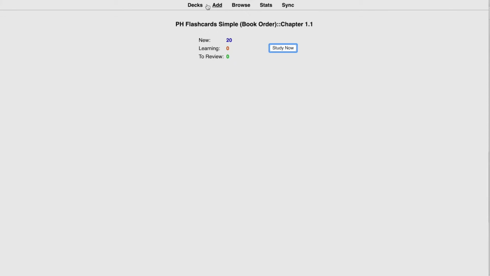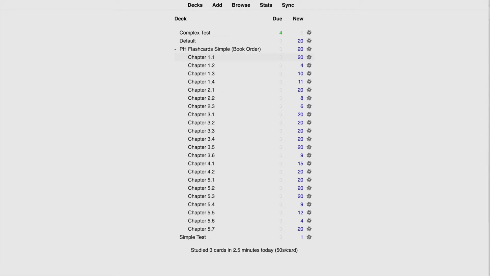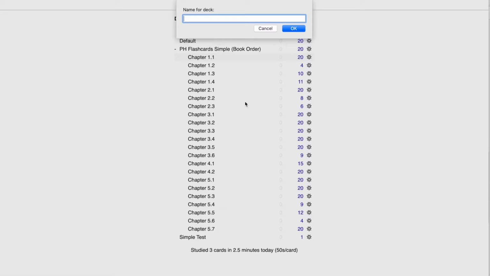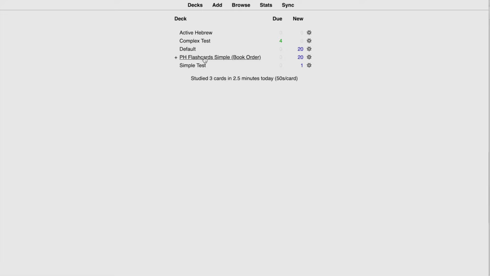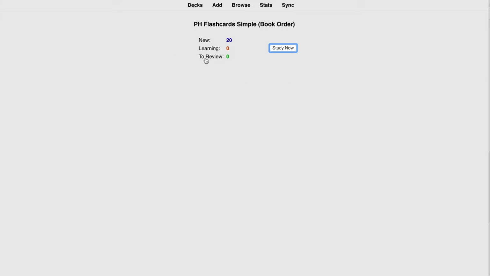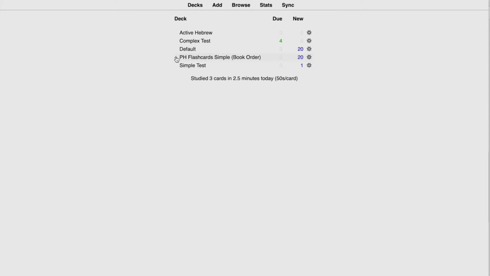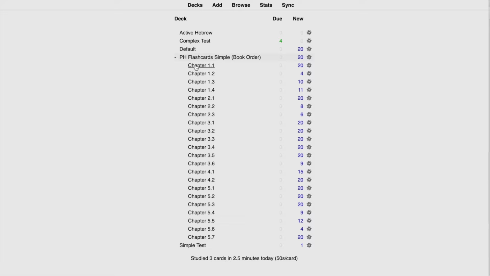But I'm actually going to suggest you do something a little bit different. I'm going to suggest you click Create Deck, and name it something like Active Hebrew. And then here's my new deck, because it would be best to study from the whole deck as it is. But if you were to click on this and then click Study Now, it's going to randomly pull cards from everywhere in the deck. So how do we fix this problem? You can press plus here, and then all you have to do is click and drag it over the deck that you want it to be on, and then now it's underneath.